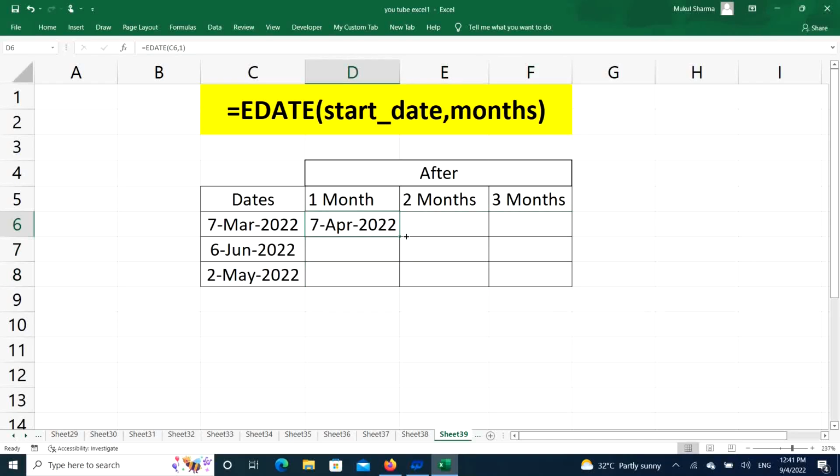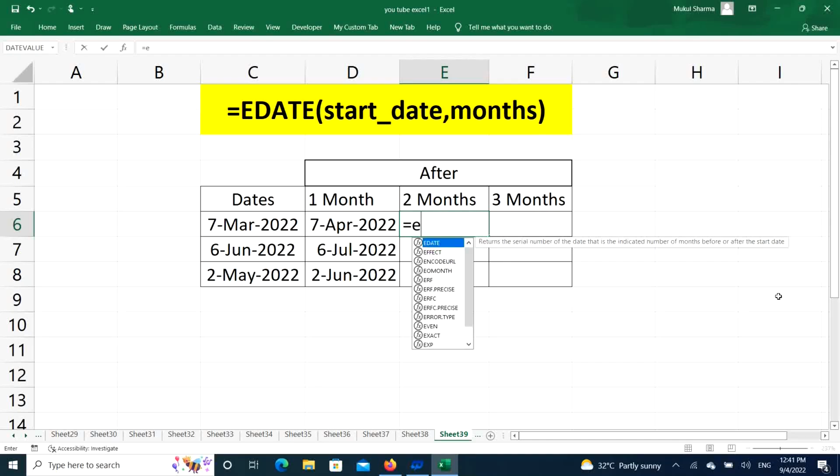So in the same way we can drag this formula. Okay, so we got the answer. So you can see it is 6th June here. We got a date 6th July. It is adding 30 days guys. It is 2nd May and it is 2nd July. Now of course here we can utilize this formula again.